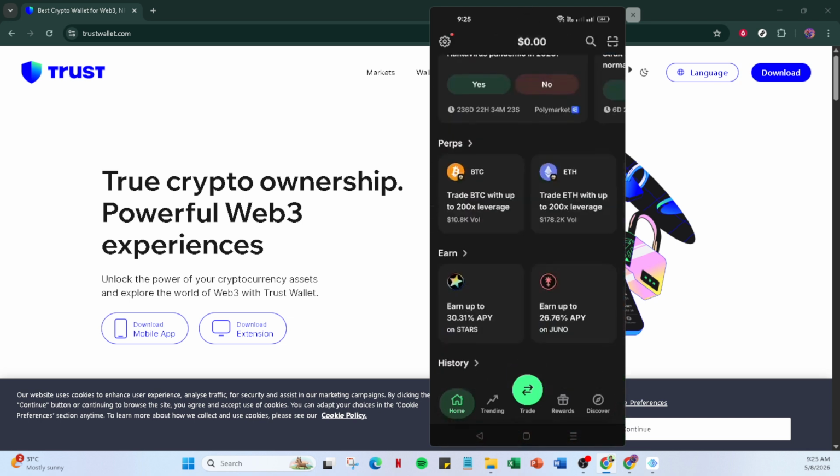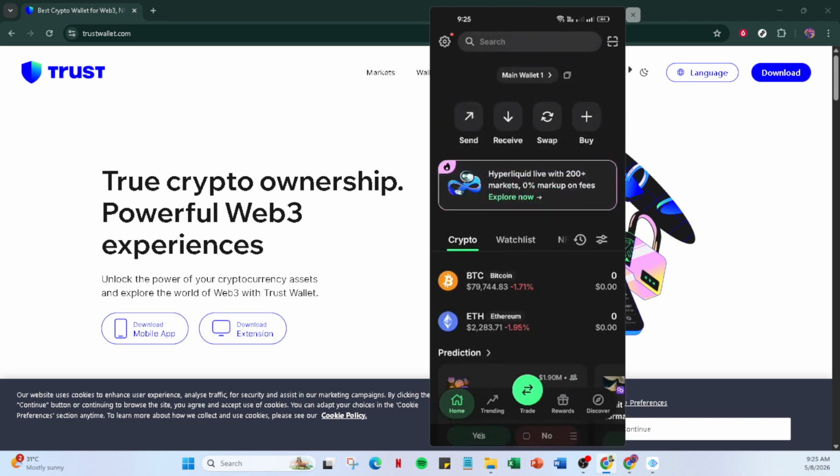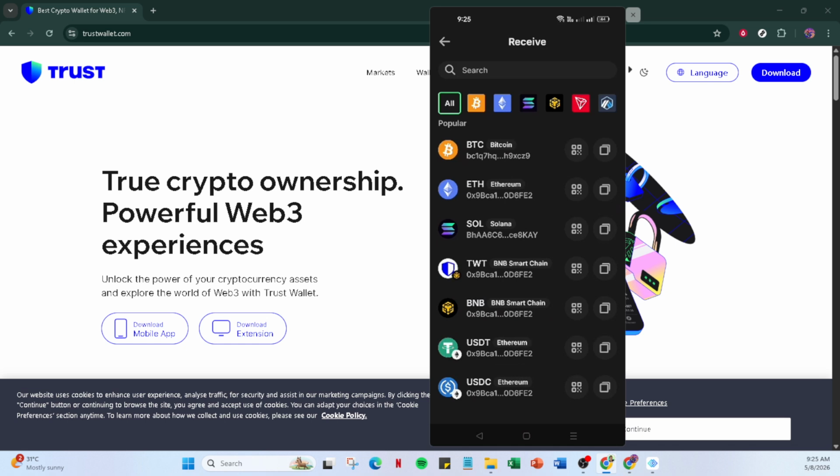Next, tap the Receive button on the home screen. This is where Trust Wallet generates a destination for the funds you're about to move. Think of Receive as the safe mailbox where your crypto will land.